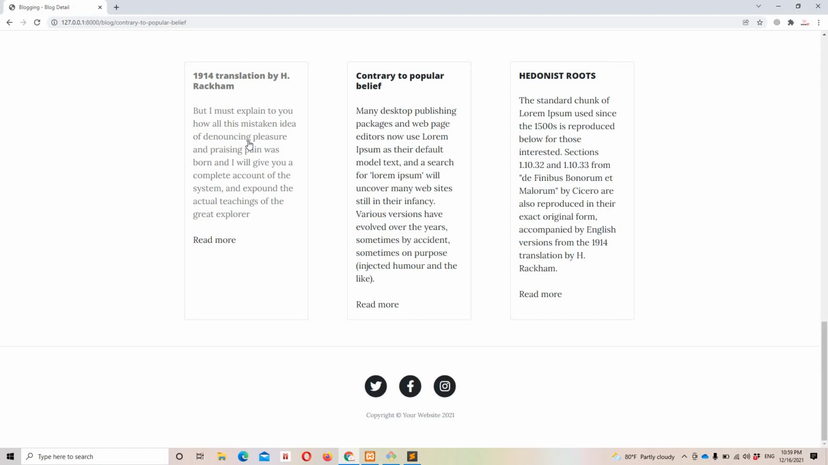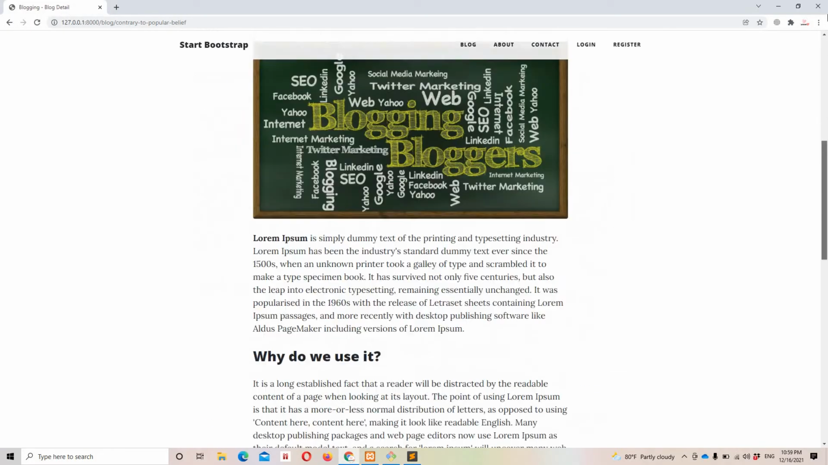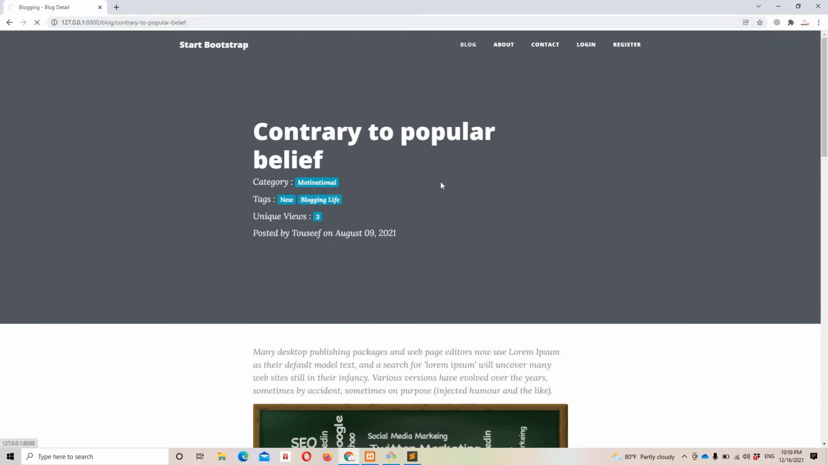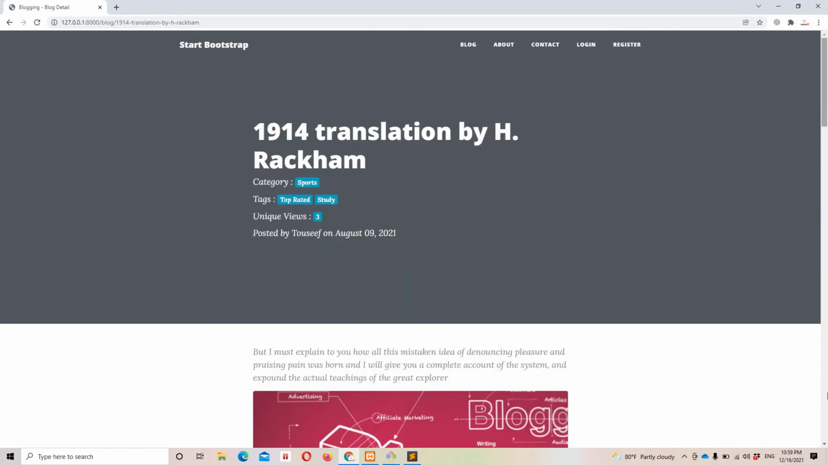All you need to do is define the minimum and the maximum height, so it will be in between. Okay, nothing less, nothing more. Okay, so in this case actually I don't want to show the complete short description. So what we can do is something that we did on our home page. Let me show you. Right here you can see we are limiting our short description. So similarly we are going to do it right here.